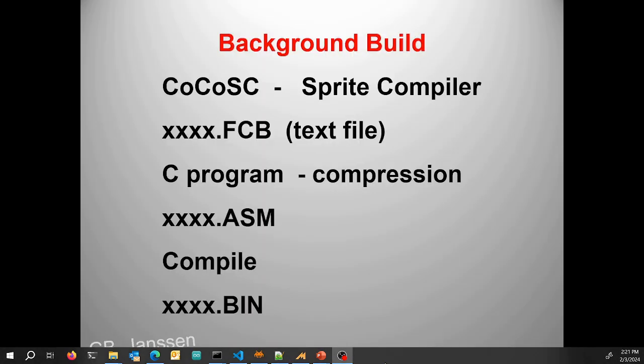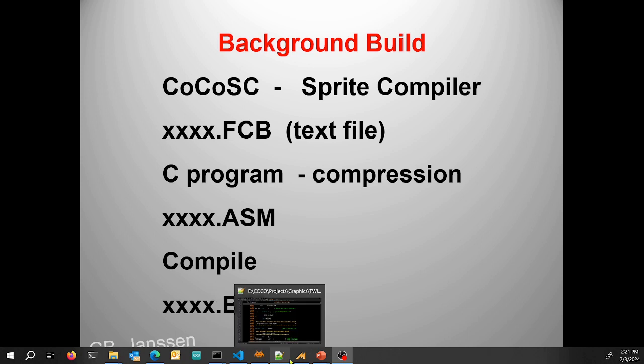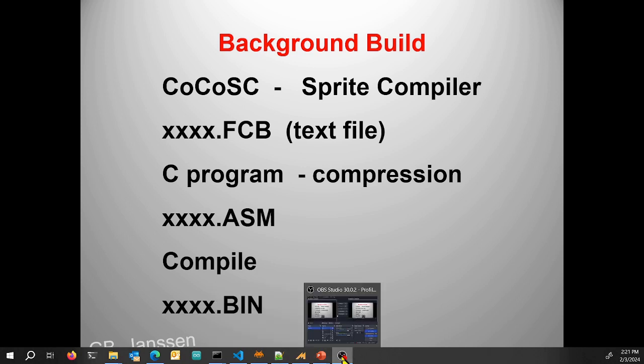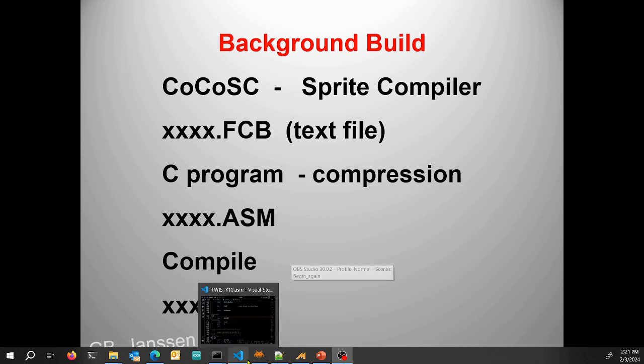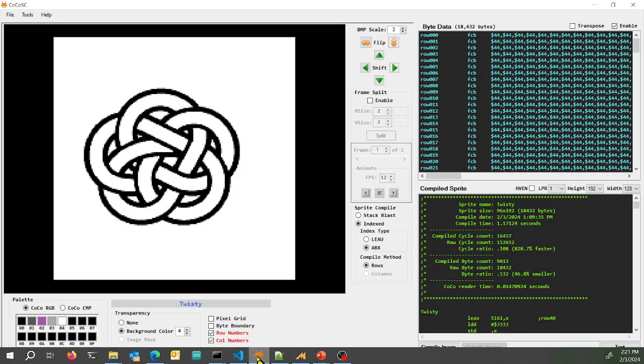This is going to be the way I did mine. Okay, so now if I can find, where did it go? Okay, I used CoCo SC, the screen compiler by Paul Fitzgerald. I did some other videos on that, and I used that for the background for this testing here.